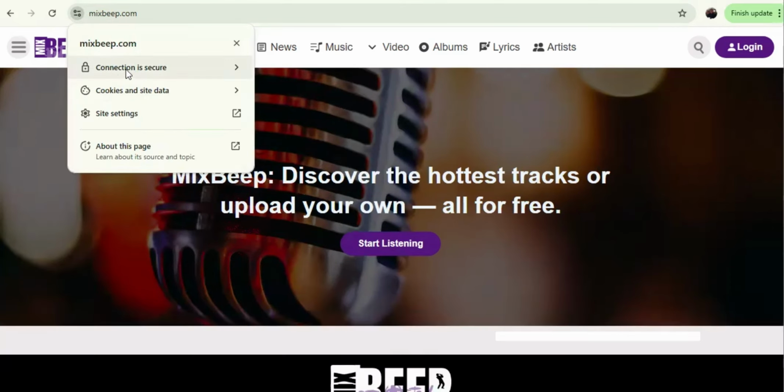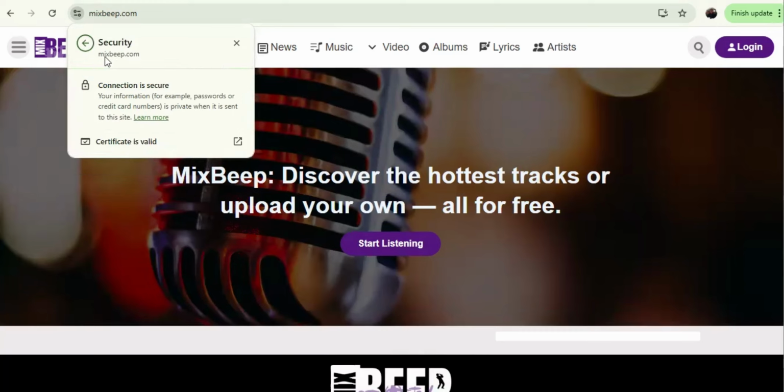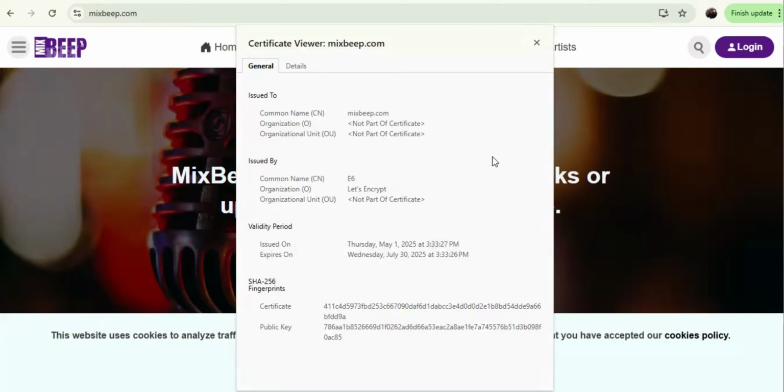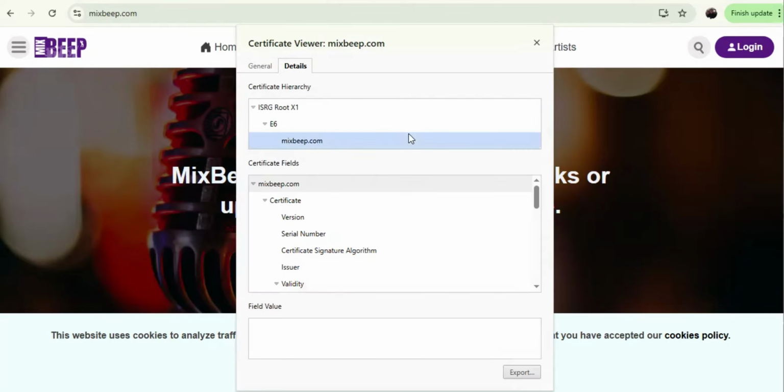You see, connection is secure. If you click here, you see mixbeep.com, connection is secure. Your information, for example passwords or credit card numbers, is private when it's sent to this website. And then you might want to check that the certificate is valid, and it can bring up everything about our certificate, both the fingerprint, the validity period, and issued by. If you see issued by, it's Let's Encrypt, and then every other information you may want to know. You may also look at the details, but the main point here is our website is now secure and it's free of charge.